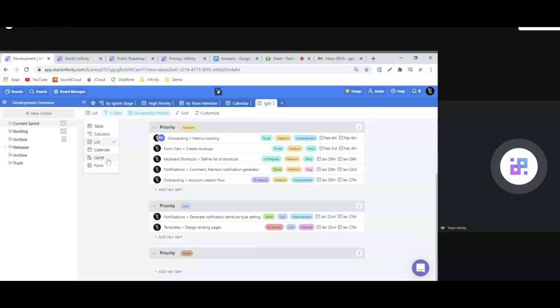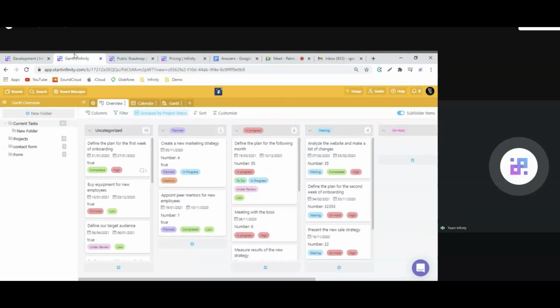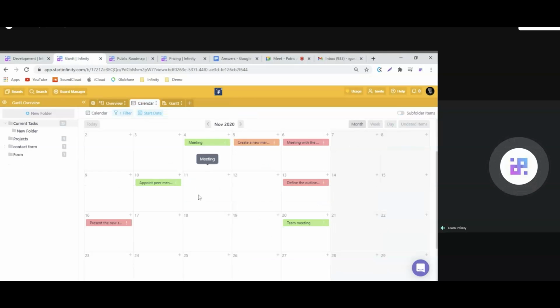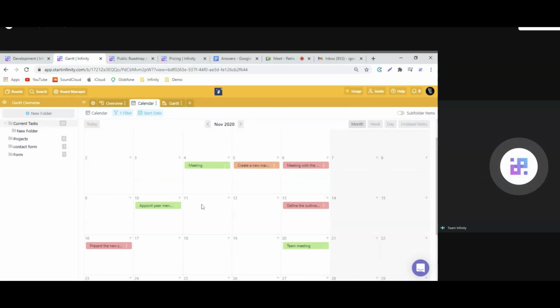Then we have a calendar and a Gantt chart. I'm going to switch to another board because I have a better board for these two views. Here we have a calendar. This is nice for time-sensitive items. If your items have a start date, due date, deadlines, whatever, they're going to be displayed here. Does this integrate with any other calendars like Google or Outlook?